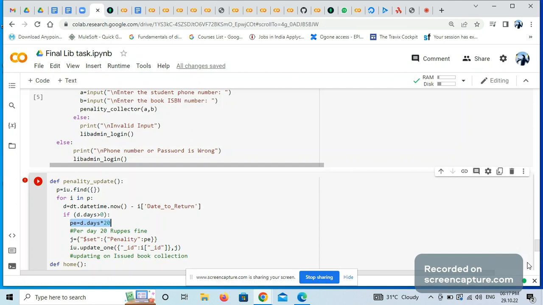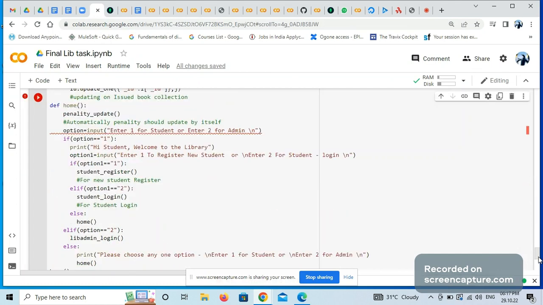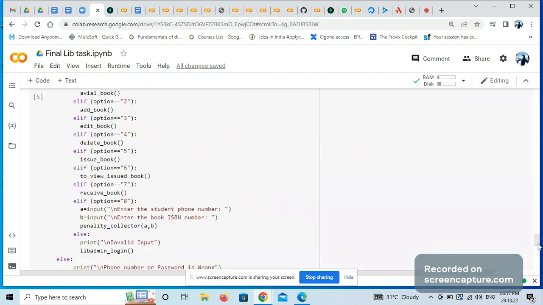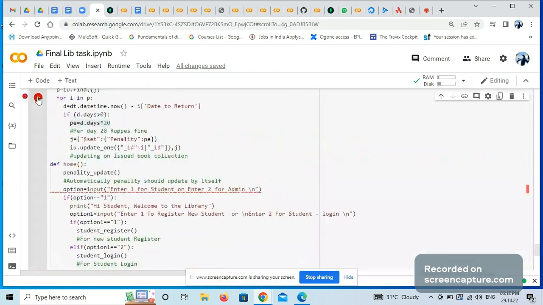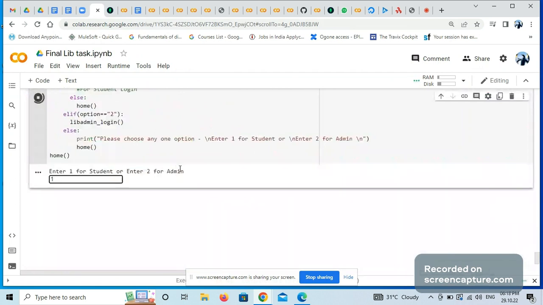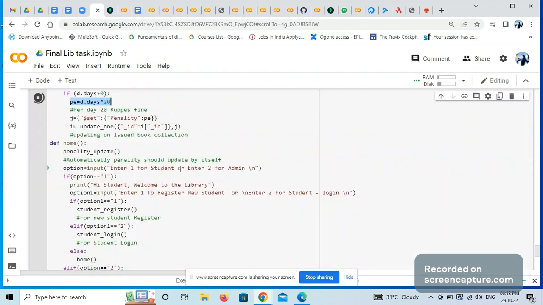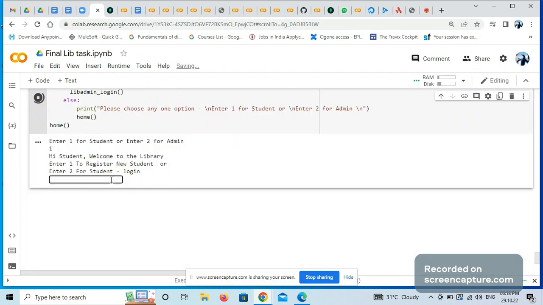Okay, what else I need to show? Okay, so as of now, we gave the book to the user, right? We'll consider the student is returning the book to the library.